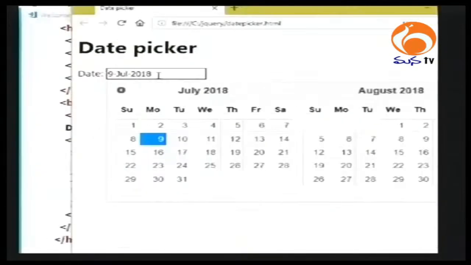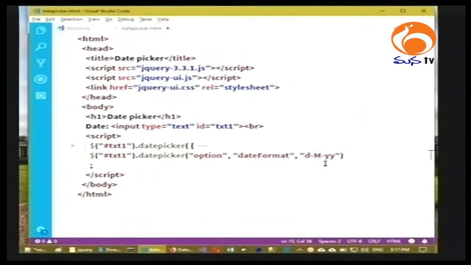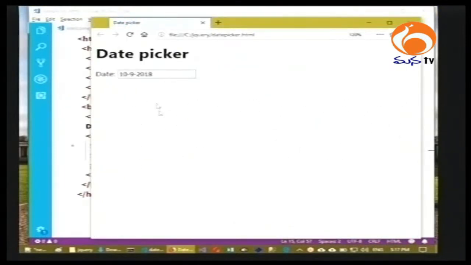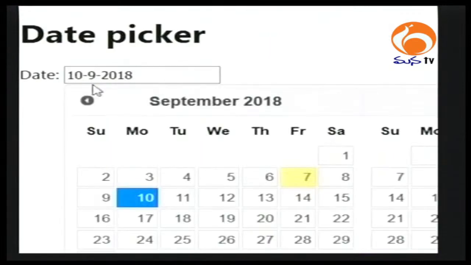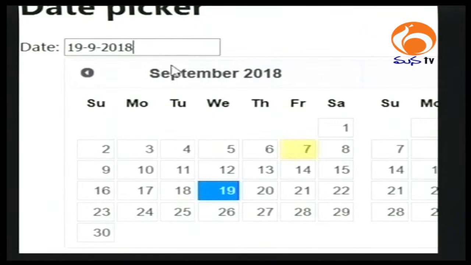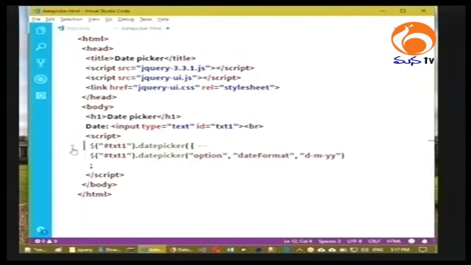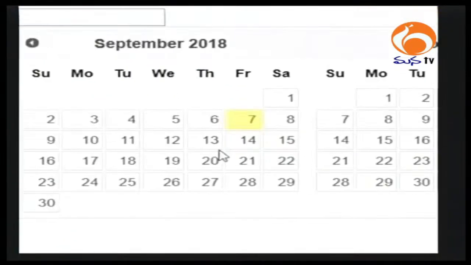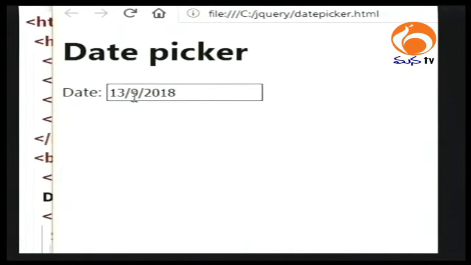In case if you want, if we are providing small m, it is displaying the single digit month. Okay, so this is probably accepted. In case if you want a hyphen separator, we can just provide hyphen or slash, whatever. I'm just giving slash. Now we can see, okay, so slash separator. Whatever the separator you require, you are able to provide.